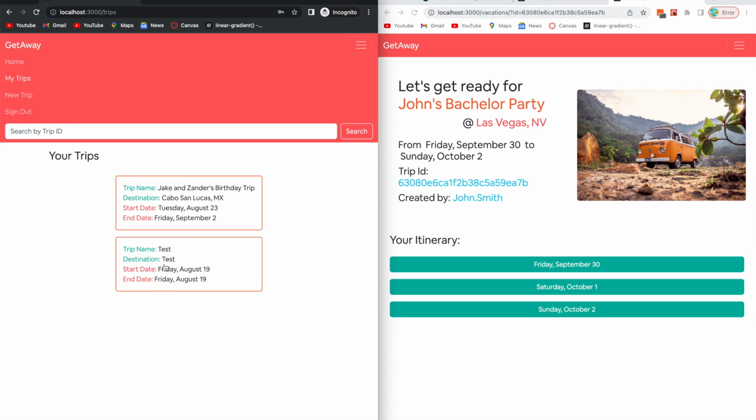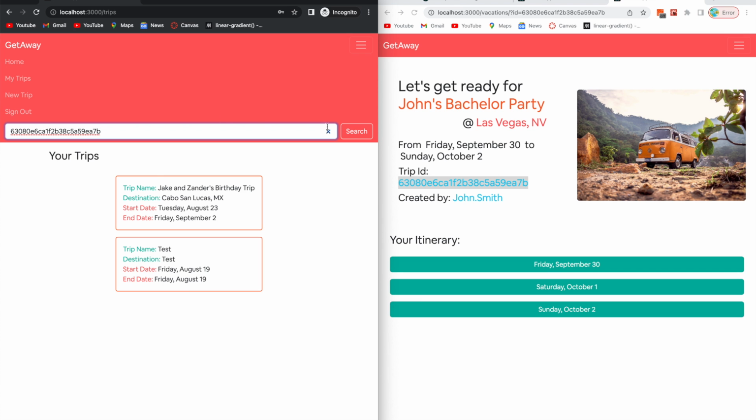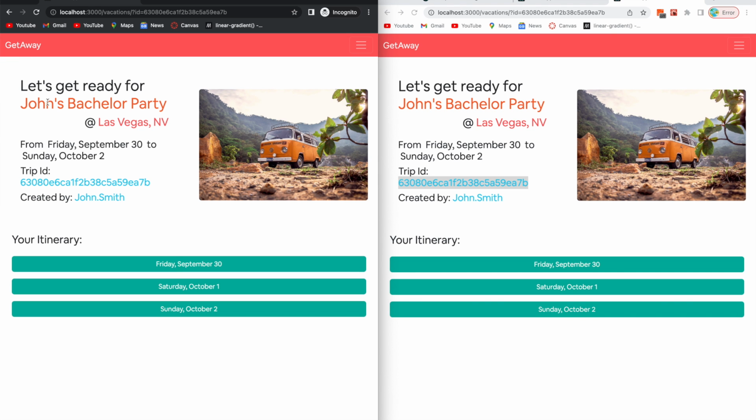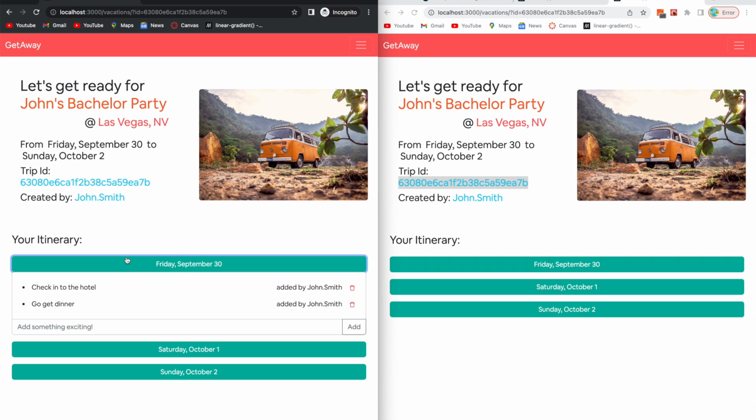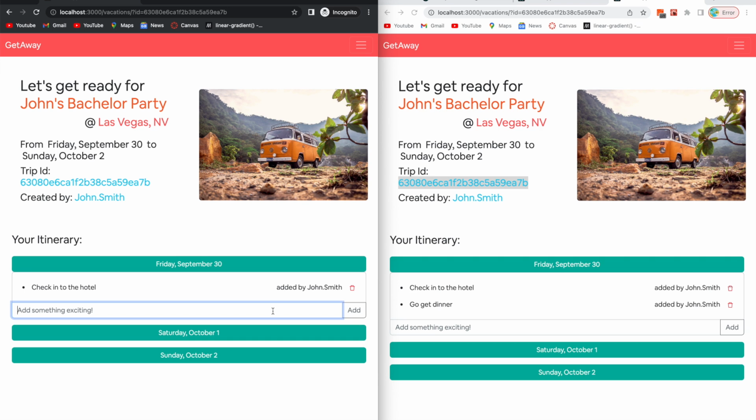We can see this user's trips. And then we can also access a trip by an ID. So here we can also get access to John's bachelor party. And if we look at the itinerary, we can see what John has added. And if we don't like what we see, maybe delete that and change it to something else.